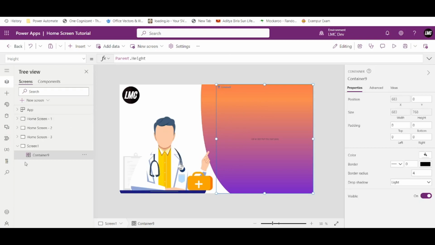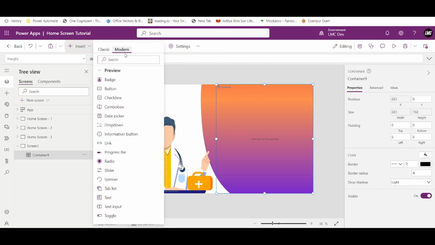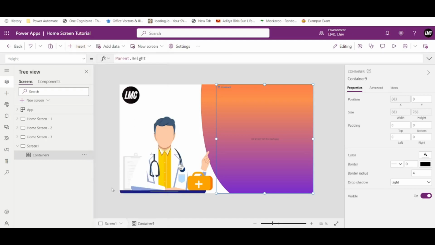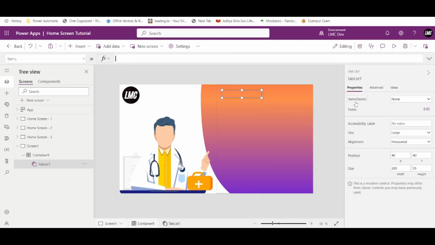This is looking fine. First thing first, we need to provide, let's say, a navbar. So how am I going to do that? Go to your insert. You can use modern controls or you can use classic controls, up to you. If you go with modern controls, just click on this tab list. It will be very easy for you. Once you click on the tab list, it will ask what the data source is. So I'll click on the items.